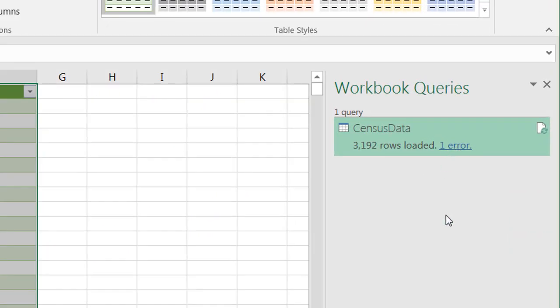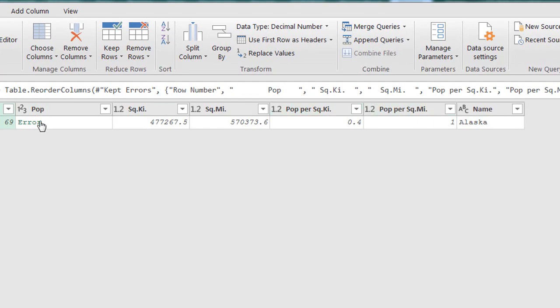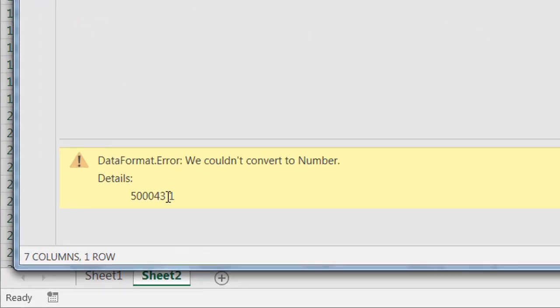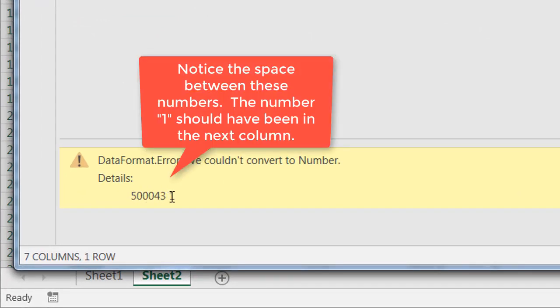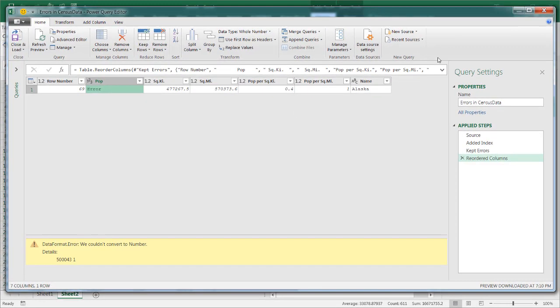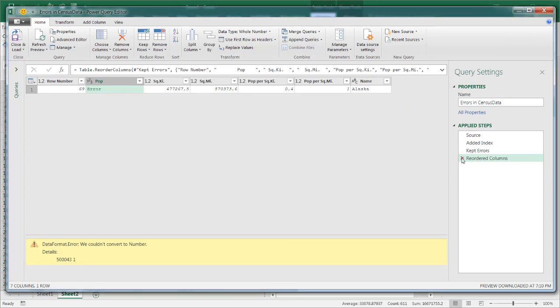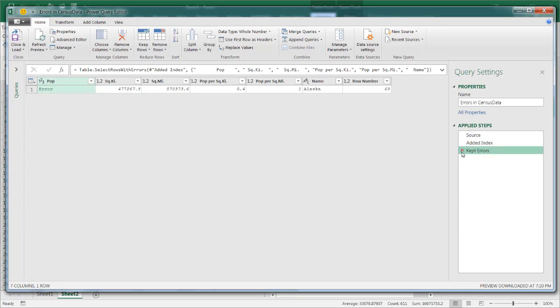Click on that error and see where it picked up that error. It picked up that error under Alaska. There's probably something where it couldn't convert. Looks like it might have messed up maybe when I was splitting the columns. So this is good. When we see that, we can change or edit some of the steps here. Let's discard that. Actually, no. All right, let's click on that.